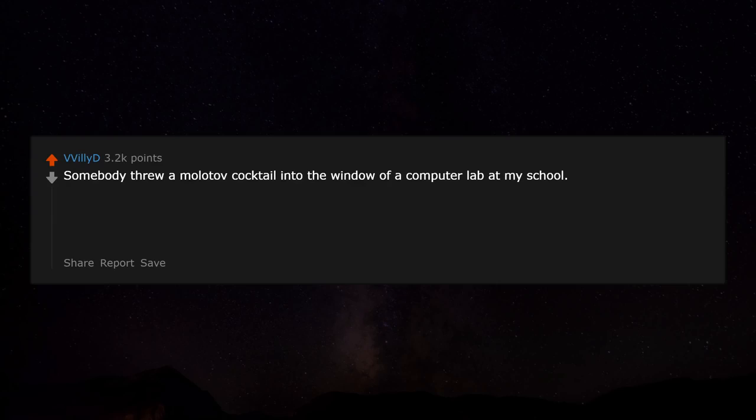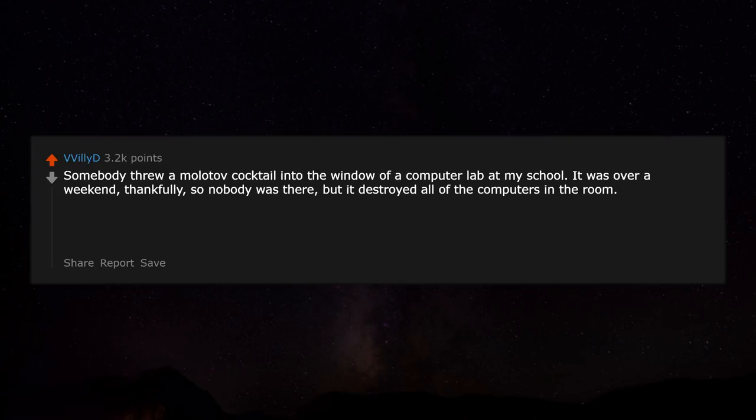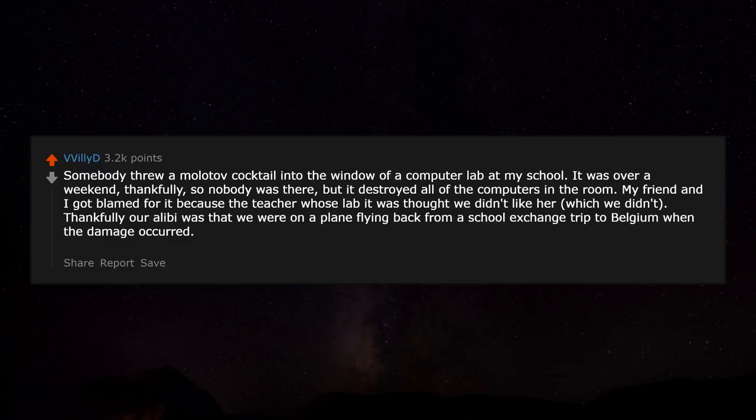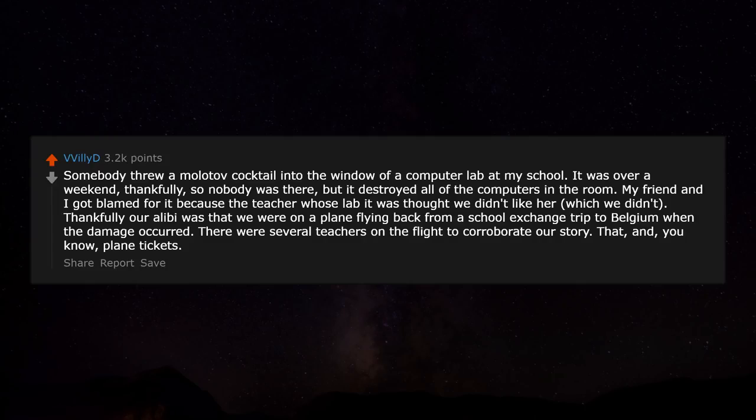Somebody threw a Molotov cocktail into the window of a computer lab at my school. It was over a weekend, thankfully, so nobody was there. But it destroyed all of the computers in the room. My friend and I got blamed for it because the teacher whose lab it was thought we didn't like her, which we didn't. Thankfully our alibi was that we were on a plane flying back from a school exchange trip to Belgium when the damage occurred. There were several teachers on the flight to corroborate our story. That, and, you know, plane tickets.